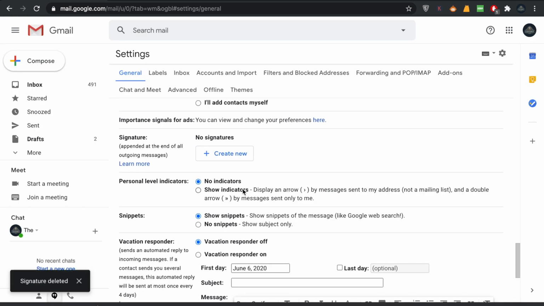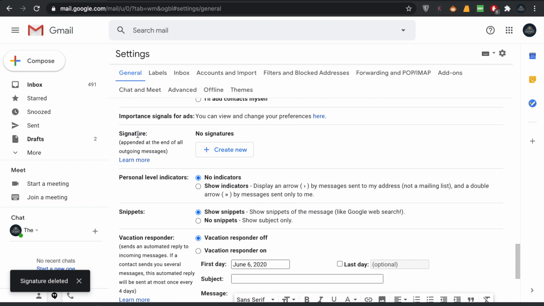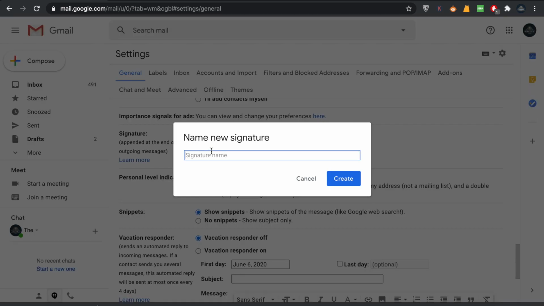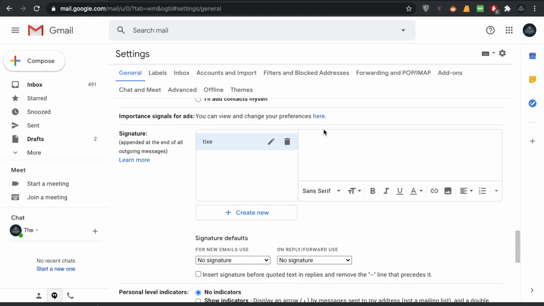I have already created a signature, but I'll tell you what happens. Until you arrive at the line where it says signature, we don't have any signature, for example if you're starting up. If I'm creating a new signature, I click on create new. In here, write the signature name. It's not the signature name which appears, it's just a title. Don't confuse it with the real signature I'm creating. So in here, I'm actually going to write the signature.